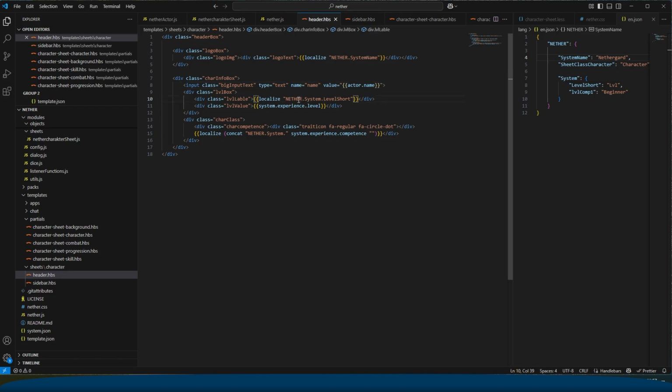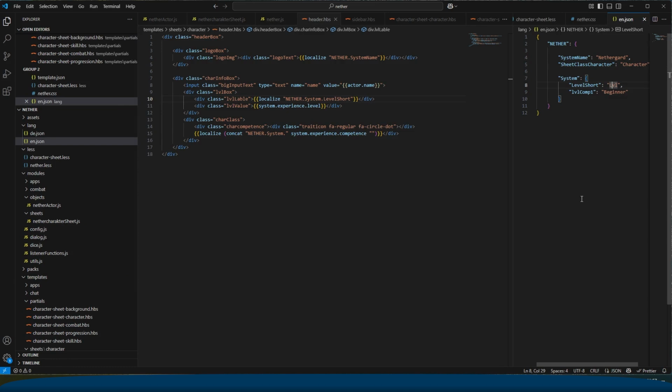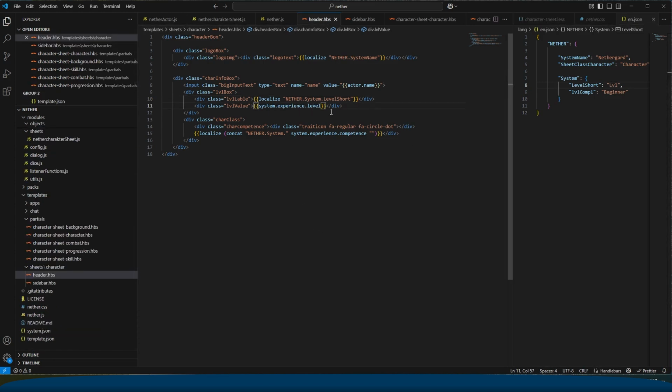Then here we have again localize nether system, so that's now another object, and level shorts. As you can see here in level shorts, we have level. Again, it's something that would be the same in two languages, in English and in German. But for example, if for some reason someone translates all of that into a language that has a different letter set, in terms of Japanese, for example, then it would come in handy here as well. Next thing is here, now I'm referring to system experience level, and that's something we did not set yet, so we will do that in a moment.